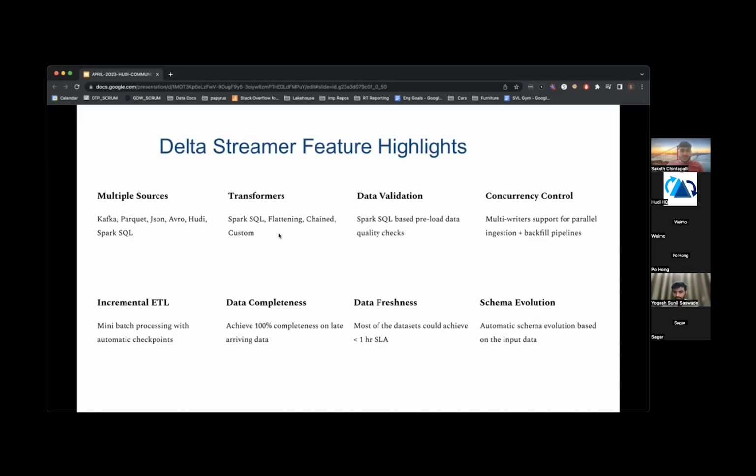I think I already went over concurrency control. With Hudi's incremental read, we don't have to worry about the window on which we're looking back on our raw data tables. Thereby, we can capture any updates that come from any partition while leveraging Delta Streamer. And with this, we're able to achieve 100% completeness. And based on the frequency at which users run their pipelines, a lot of data sets can achieve really low latency and freshness of sometimes even less than our SLA with respect to upstream.